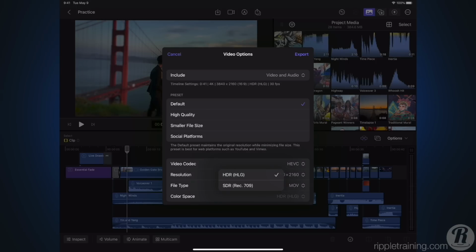Since we're working with HDR clips in this project, I'll select the HDR color space, which will make our project look its best on other Apple devices and platforms that support it. I'll tap Export.